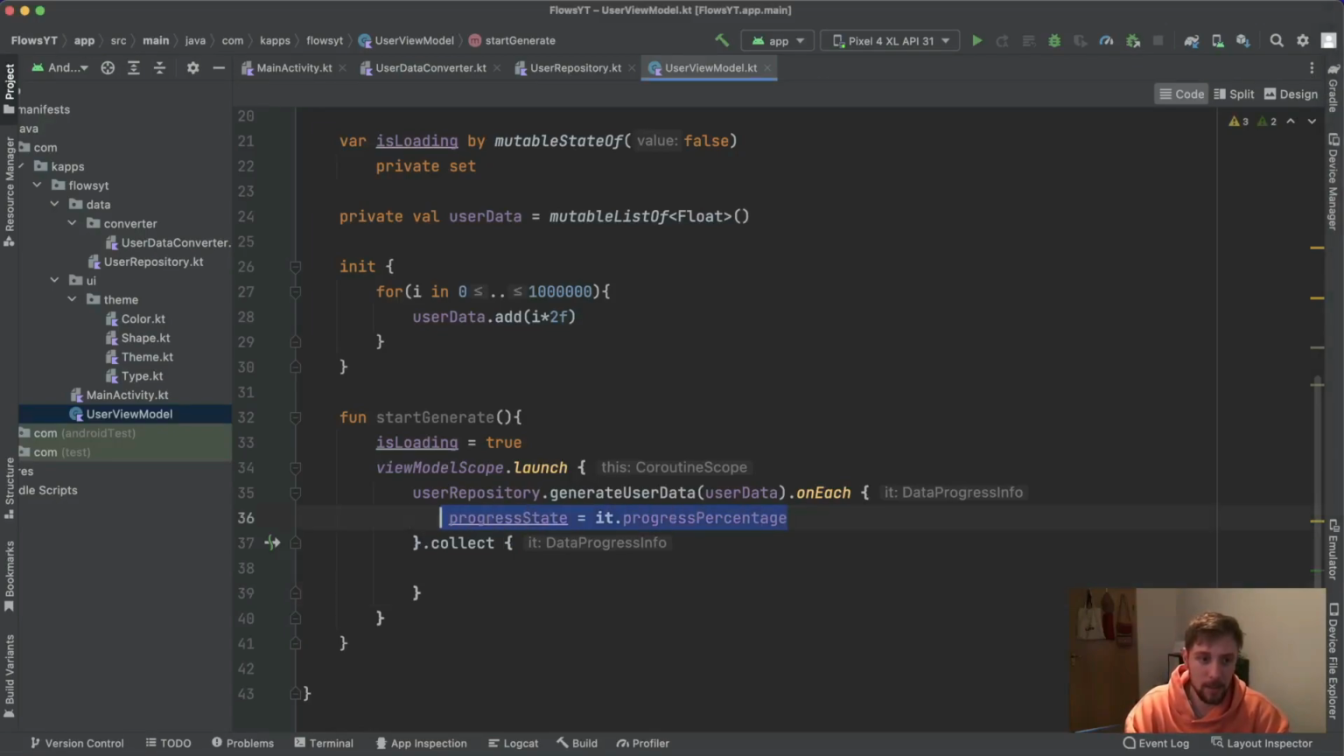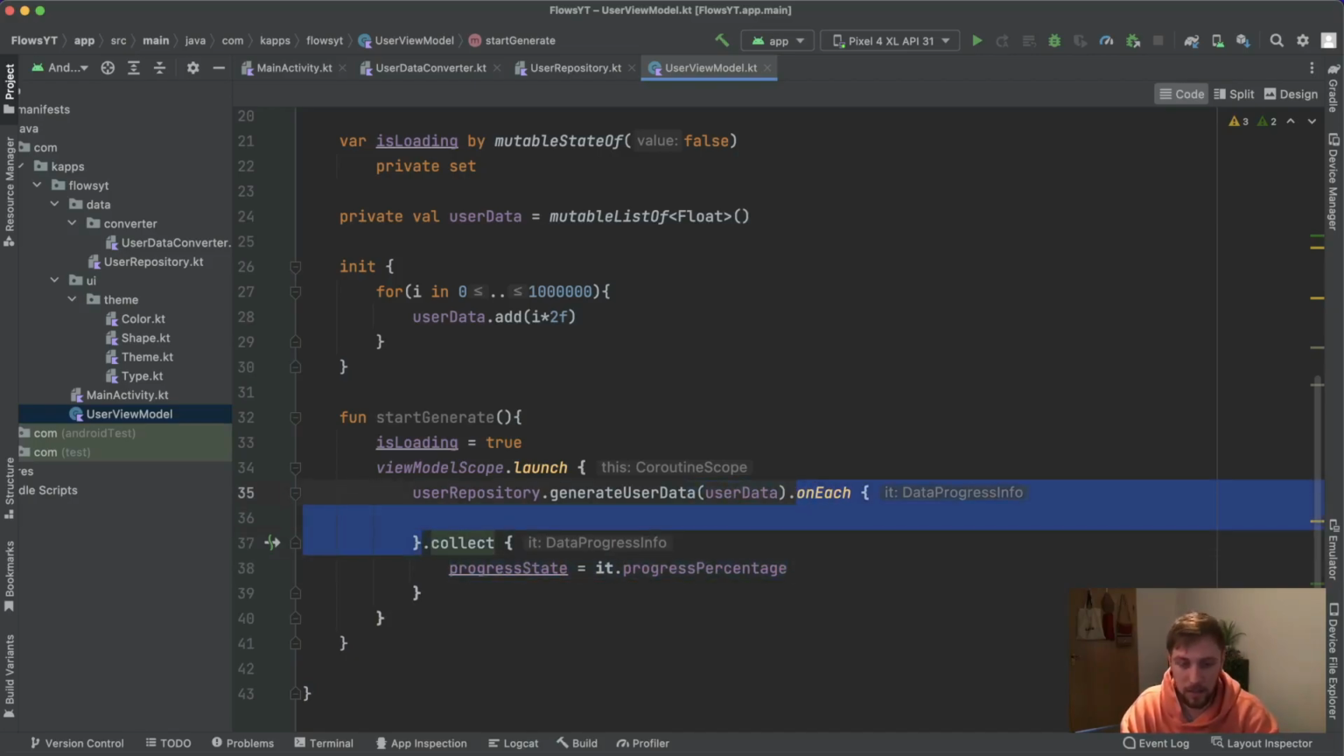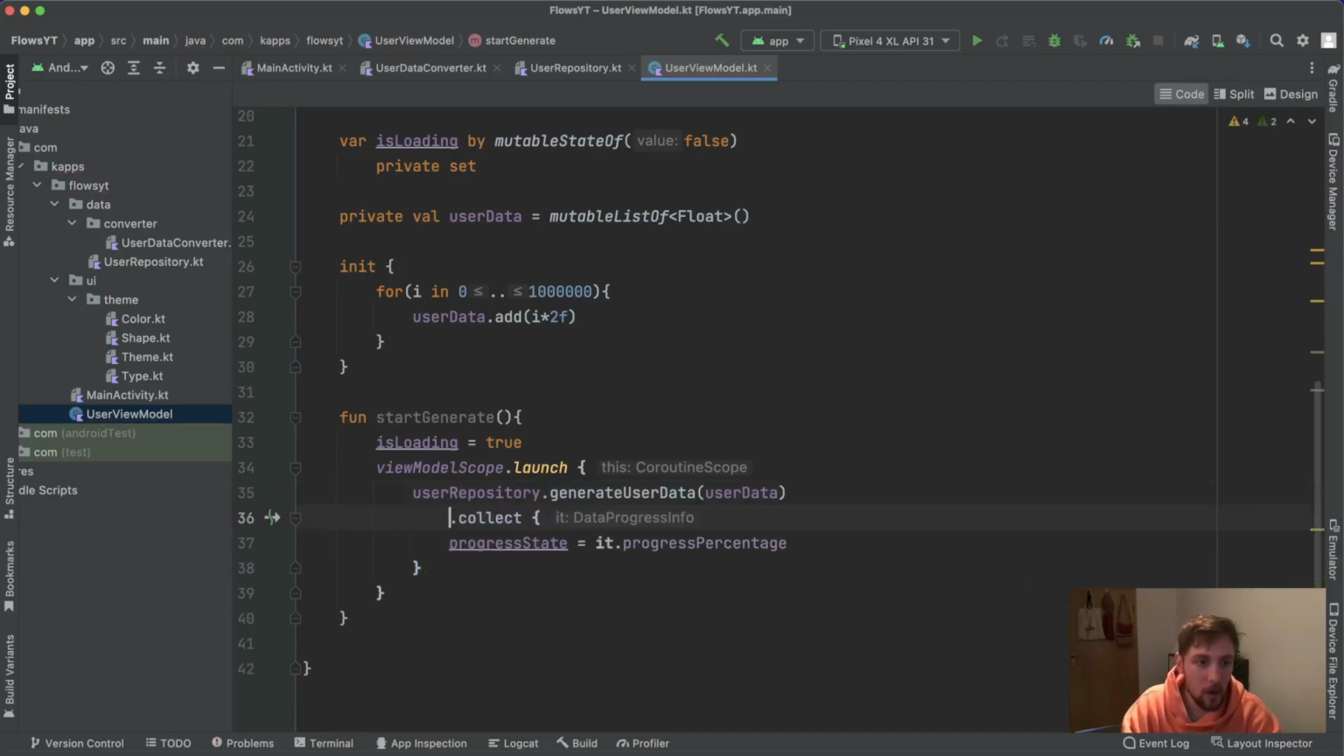We would set the progress state to the current progress percentage, but we shouldn't use onEach for that. We can do this in this collect block. onEach is more like an operator where you can do an additional action, because it just passes the emitted values through. And for each value, you could apply an additional action. And we should set the progress state inside the collect operator. So let's just remove this onEach block.